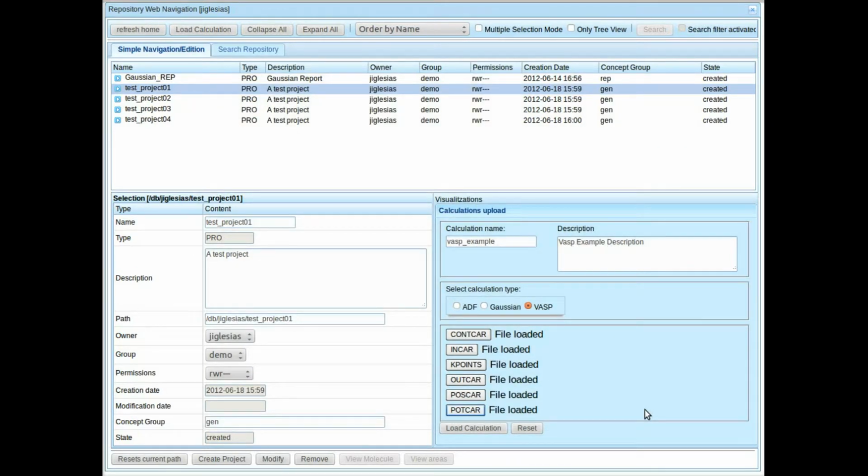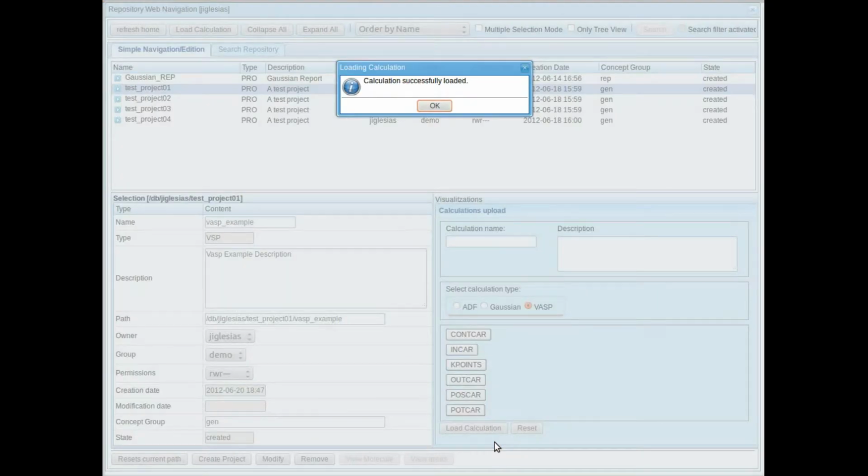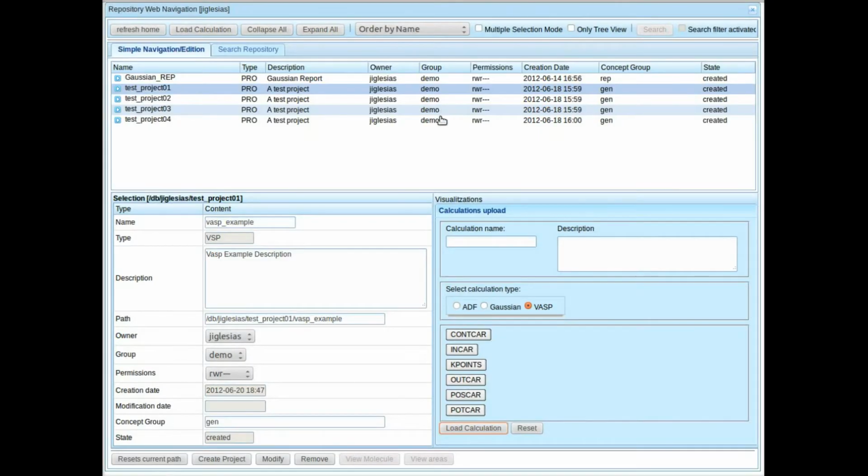Once all files are loaded, it's time to process them. For this, just press load calculation and wait some seconds until the calculation is loaded. Once the calculation is successfully loaded, a modal window warns you about this. Once loaded, we can select it and check its contents.